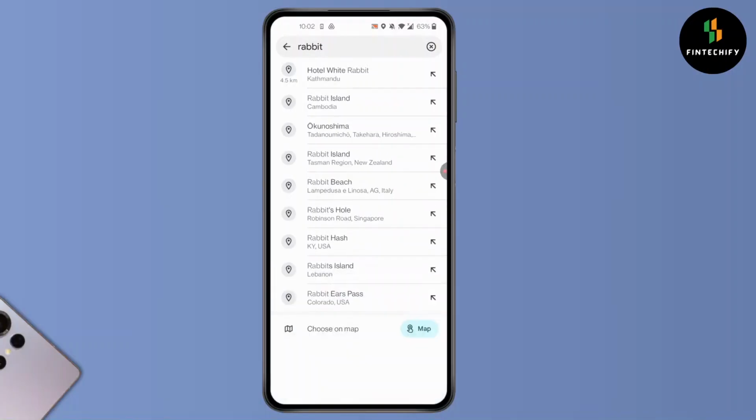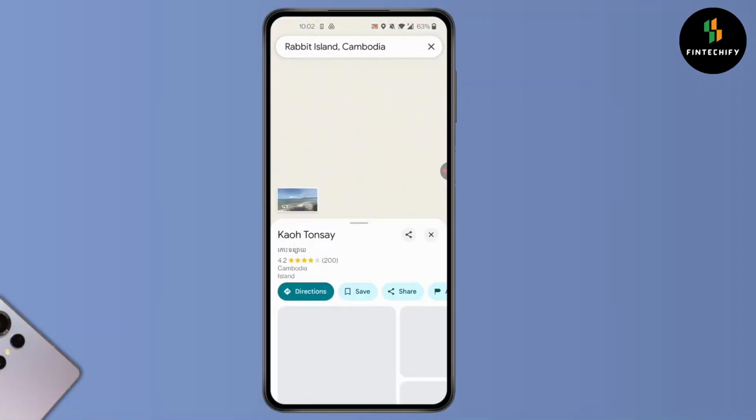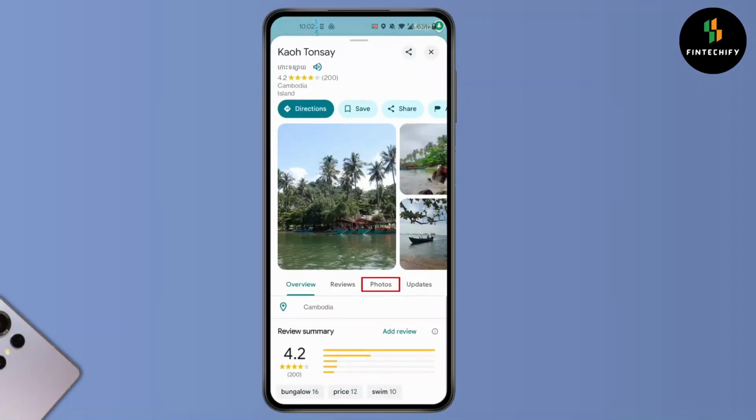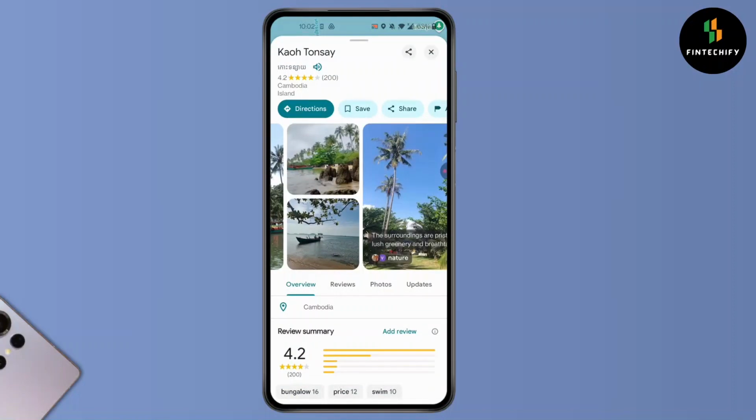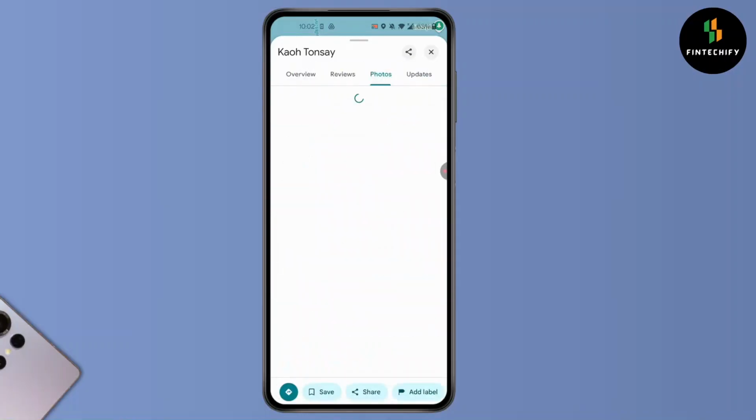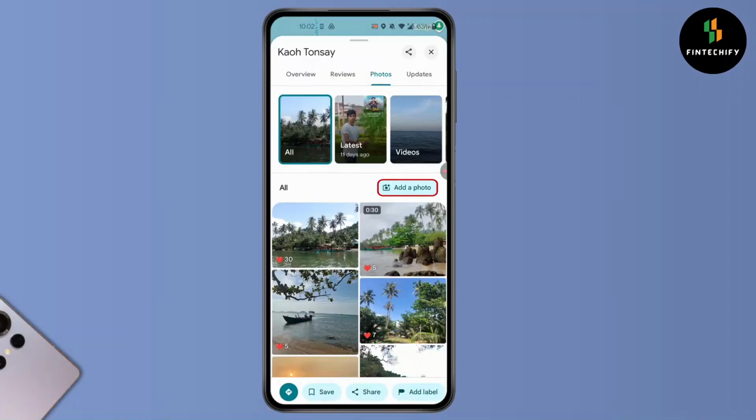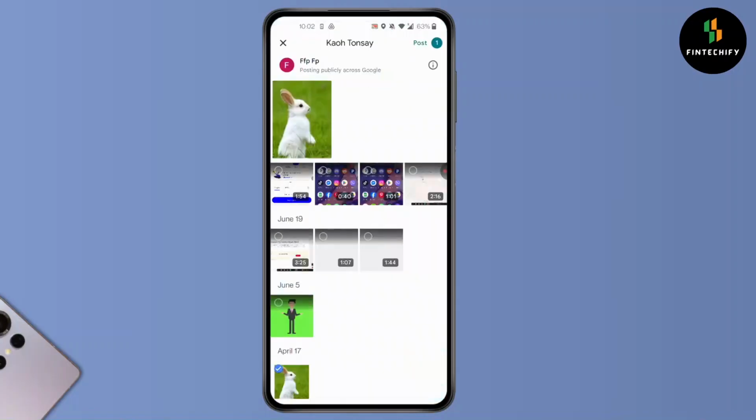Click on the location. After that, click on Photos at the bottom. After you have clicked on Photos, you will find the Add a Photo option. Click on Add a Photo, which will open all your photos from the device.